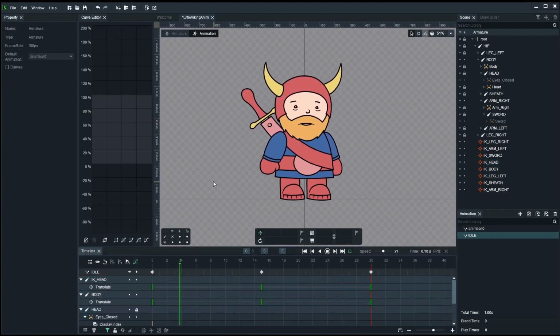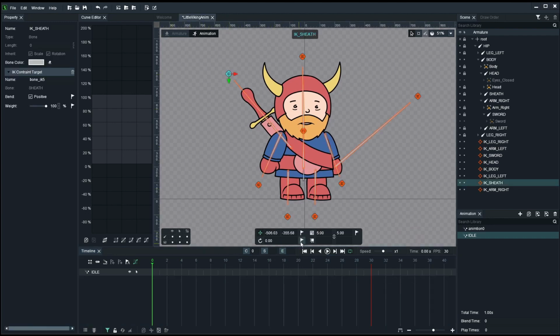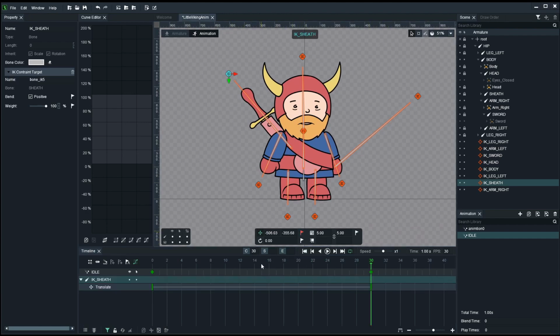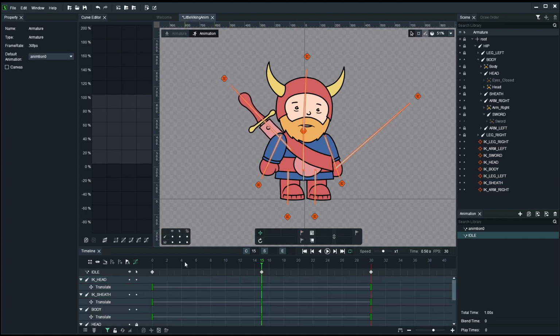There he is. Now, since he's going up and down, we need to add a little bit of movement, a wobble, to the sword end's back. Again, we keyframe the IK as it is without moving it on 0 and on 30. And on 15, let's slightly move it down there and keyframe it. What does this do?